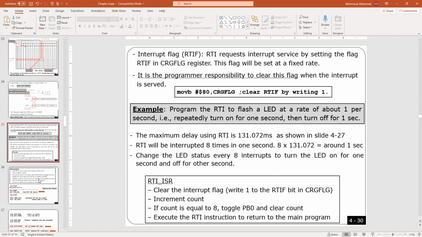So the LED is going to be flashing on for 1 second, off for 1 second. Remember, this is what we did in chapter 3, and this is what I told you in chapter 3. It's not a good idea to do it the way we did in chapter 3 because the CPU was busy all the time. So now I'm gonna do the same thing but using RTI. So the flashing itself will be done by RTI.